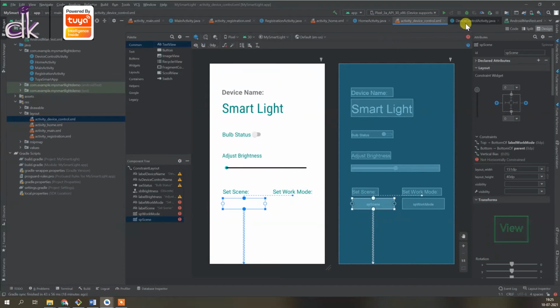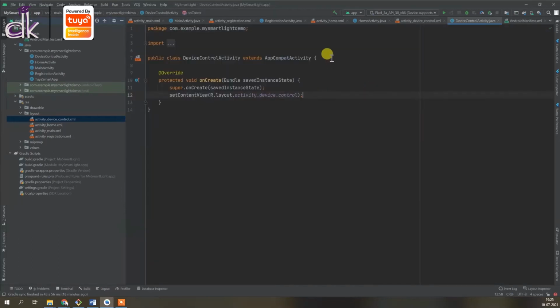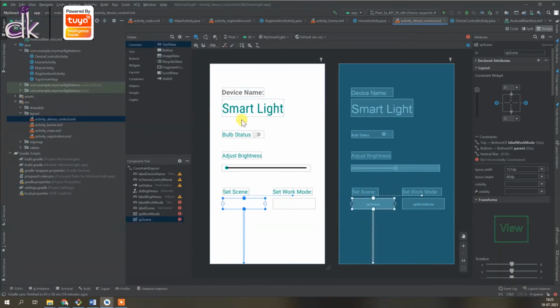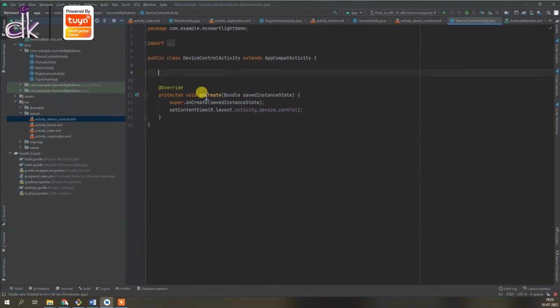All right. So going into the device control activity file, we first need to see what all widgets we need to declare, and we have 1, 2, 3, 4, 5, so we need to declare 5 variables.